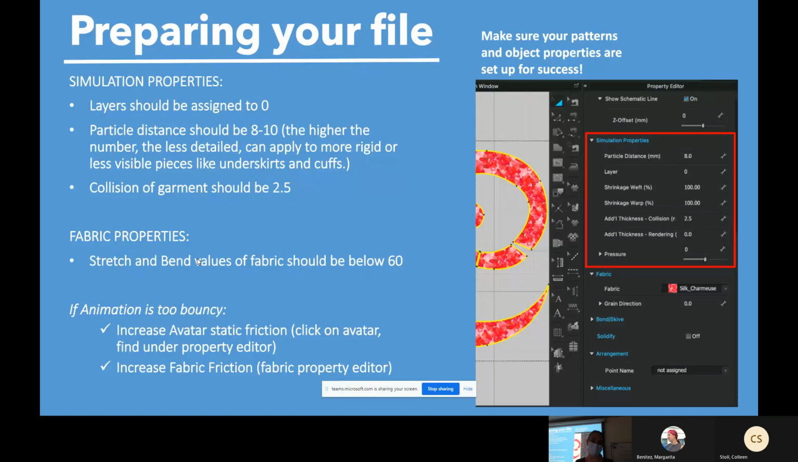There's a couple of pieces of information. If your animation's too bouncy, we'll show you the one that I did. It's actually a little bit bouncy. I just left it that way for now. I'll probably go in and work on it. There's a couple of things that you can try. Increase the avatar static friction; you have to click on the avatar and then see that in the property editor. And then the fabric friction is obviously under the fabric.